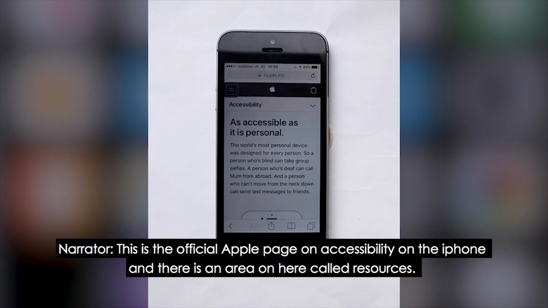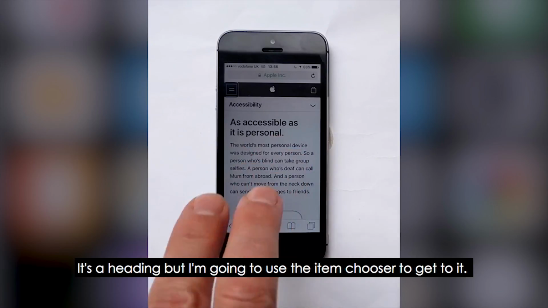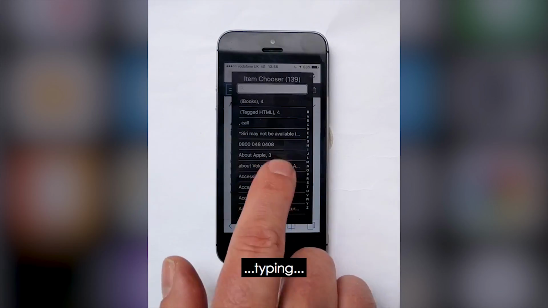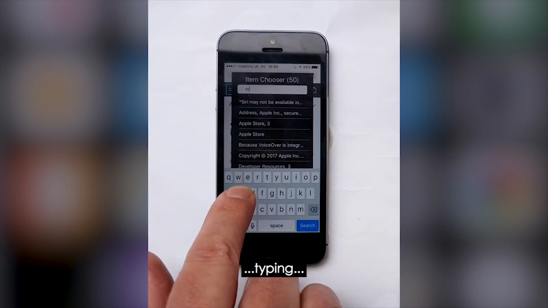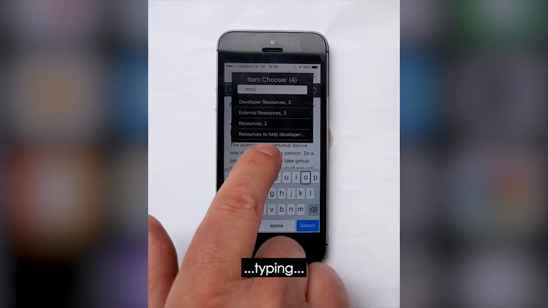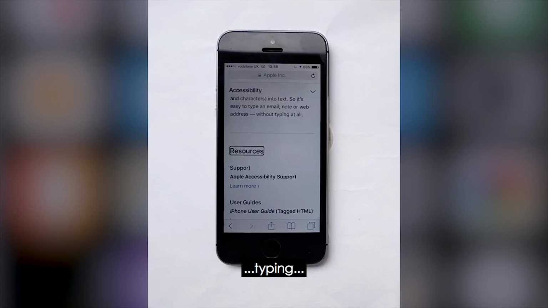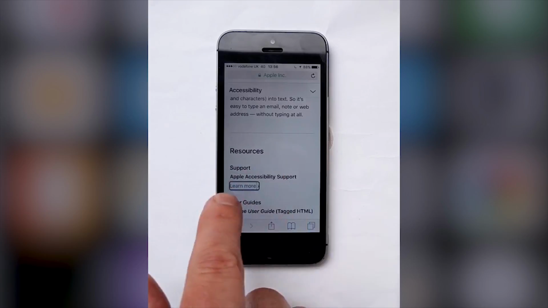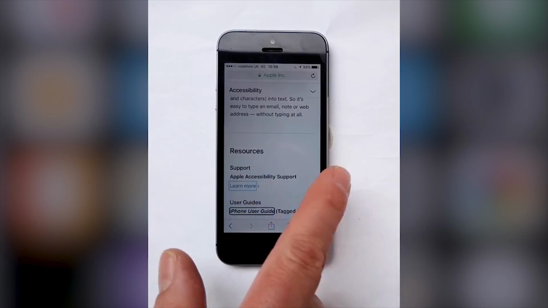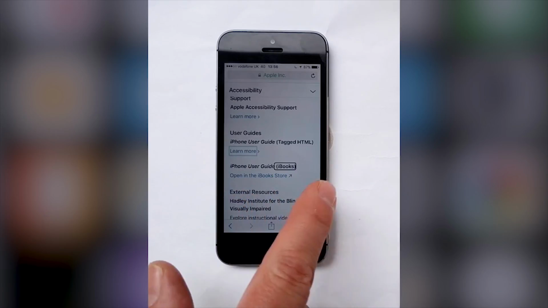There is an area on here called resources. It's a heading, but I'm going to use the item chooser to get to it. Item chooser. Search field. Resources, heading level 2. And then if I flick right from that, there's a couple of things under user guides. Learn more, user guides, iPhone user guide tagged HTML, learn more with the iPhone user guide iBooks, open the iPhone user guide.